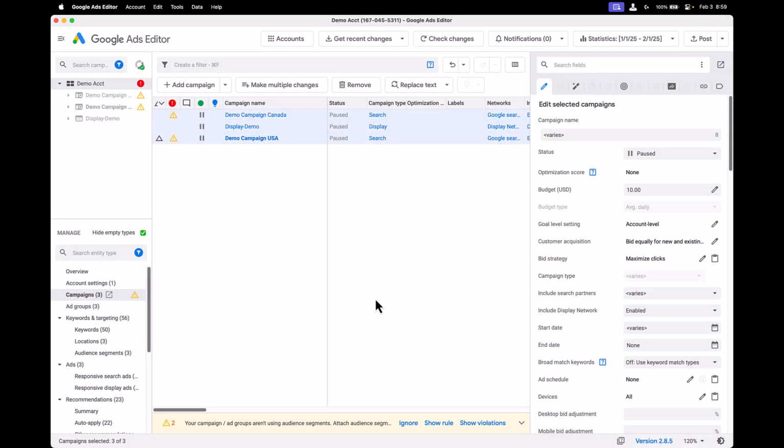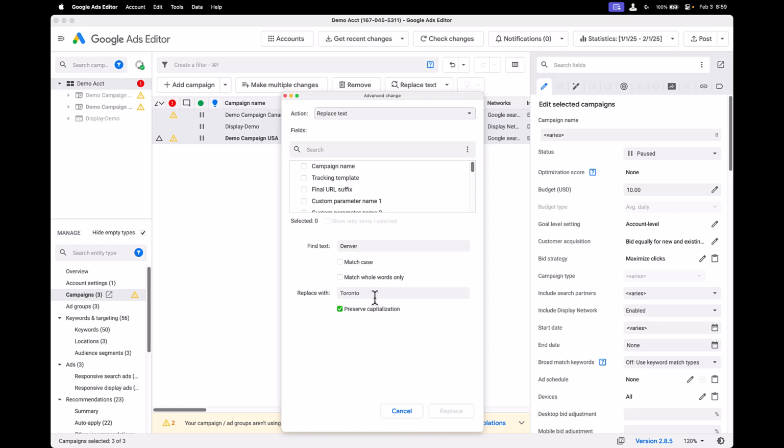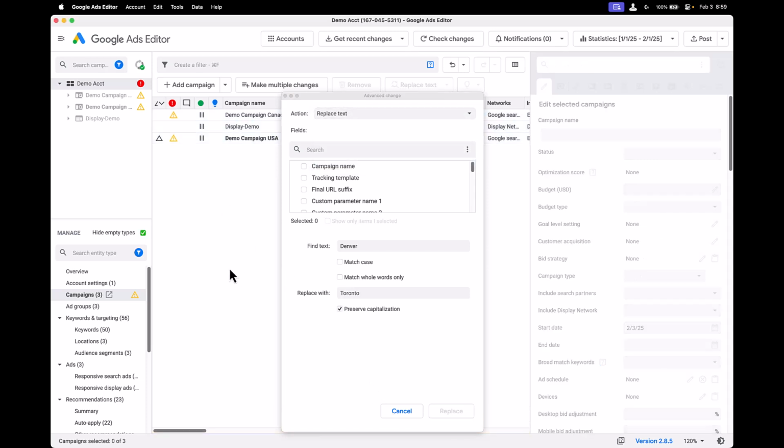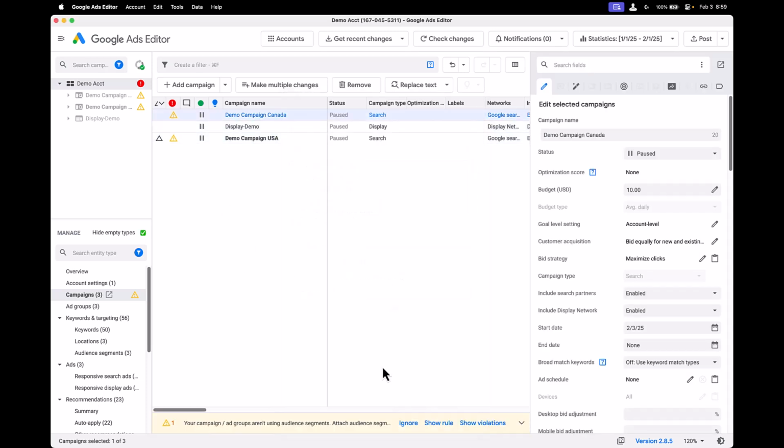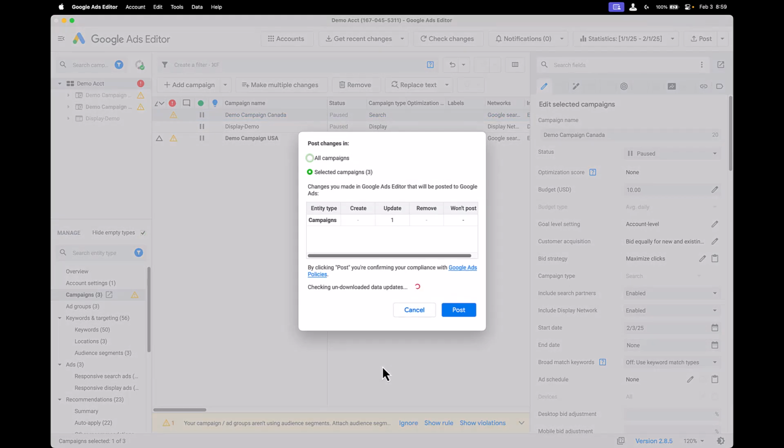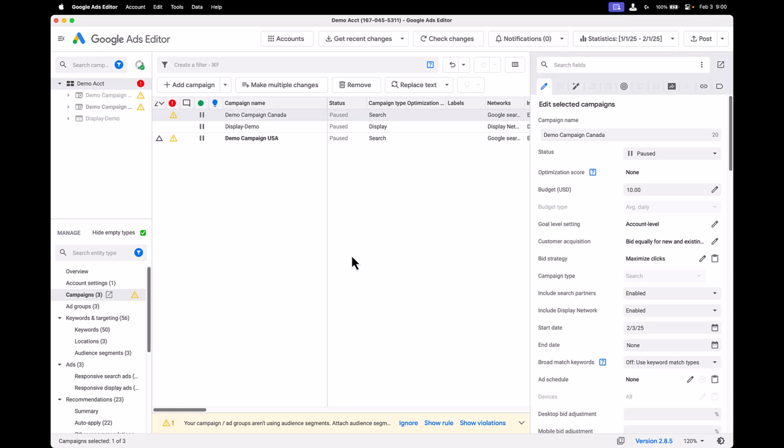If you do the Command Option F, that's going to get you to the advanced change screen, where you can choose how you want to change the wordings. If you do Command Shift P or Command P, that's going to bring you to your post changes. So once you learn a few of these, it's going to speed you up even more. But the big thing is just learn the interface.